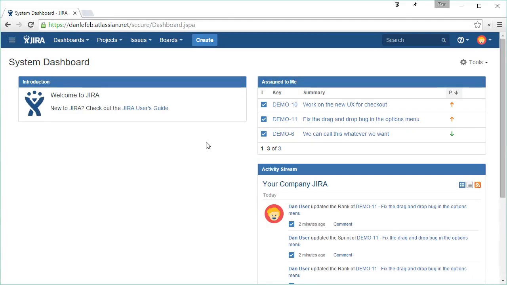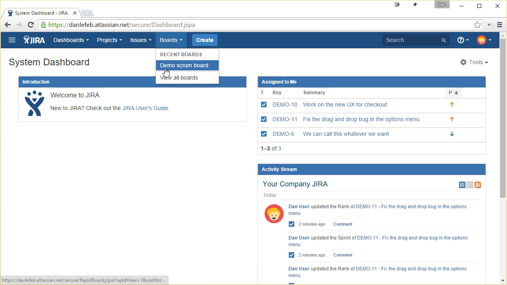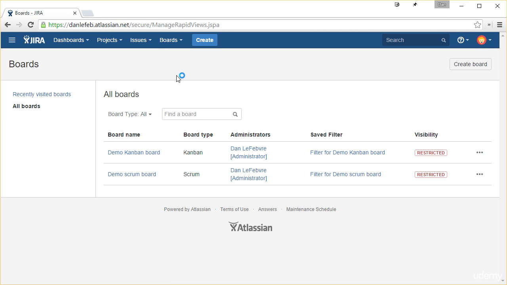In this video, we'll take a look at a Kanban Agile board here in Jira. All right, so to access our boards, we'll come up to Boards, and if you don't see the board that you're looking for, we'll want to go to View All Boards. Very similar to what we've looked at in other videos in this course.